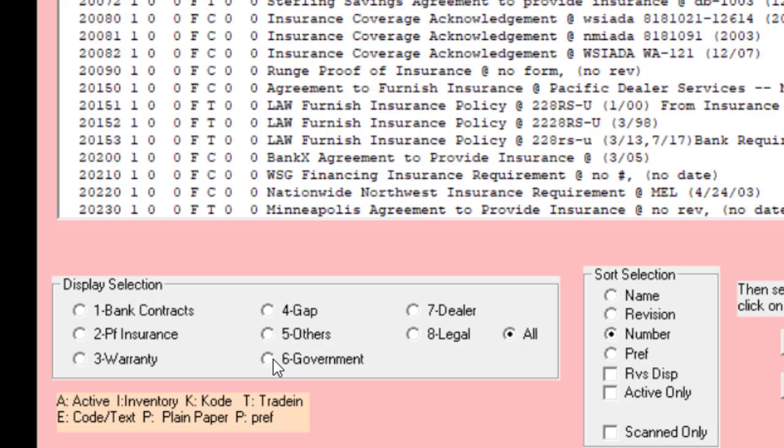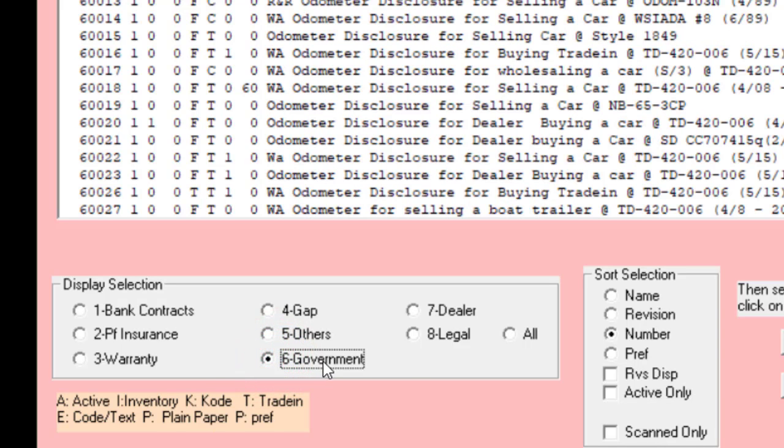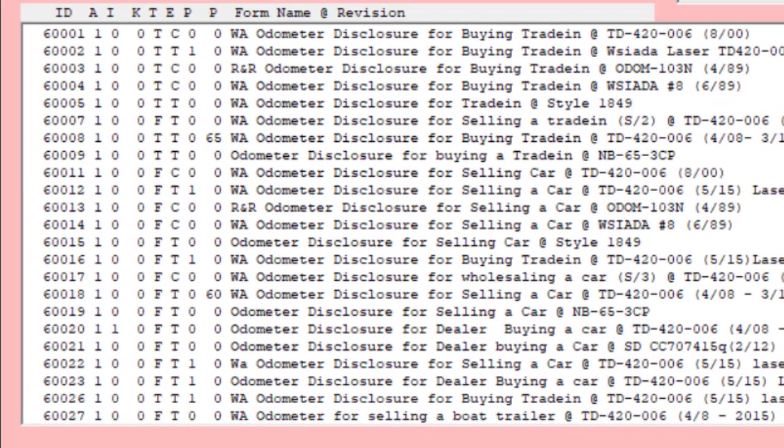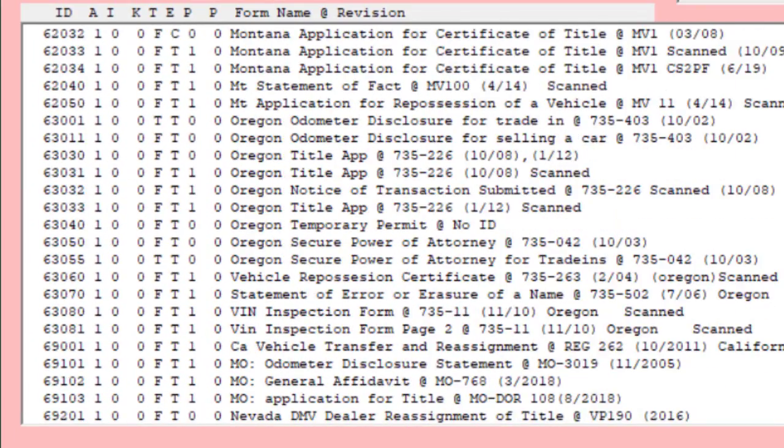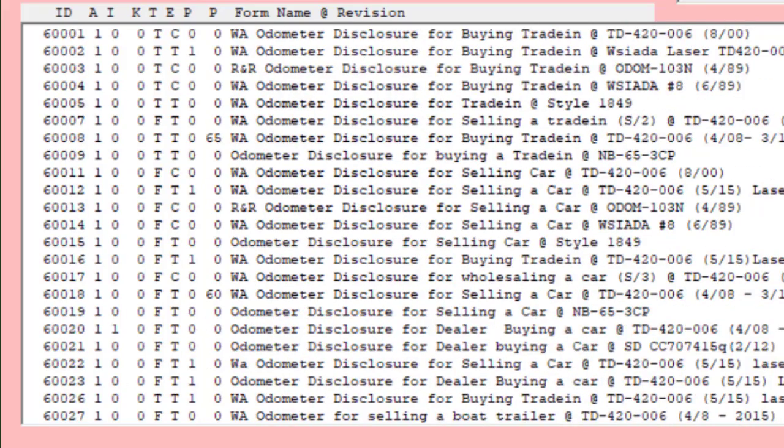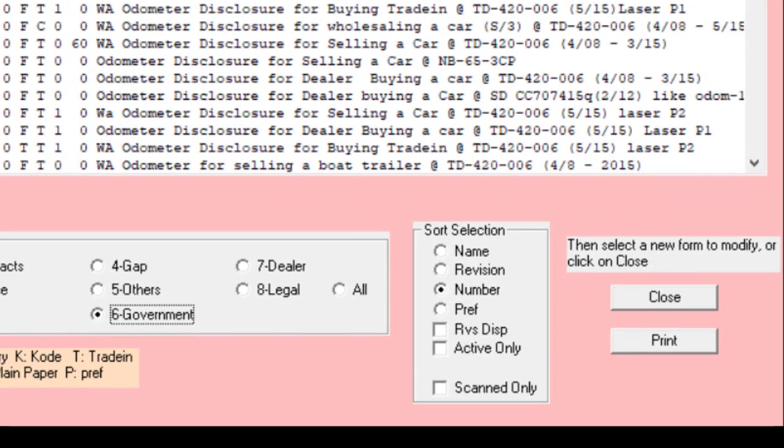Right now we're showing all of the forms, but if we wanted to zero in on just one group of forms, let's say the government forms, you can click on that filter button, and you can see that all we have showing are the forms starting with the number 6. In this demo database, all of the forms are active, but an actual user will only have forms that he needs active, and I'll show you how to do that later.